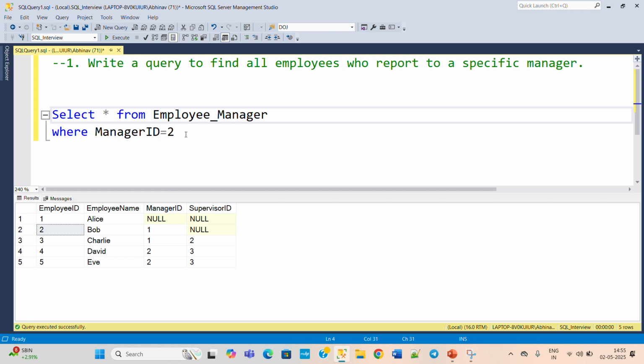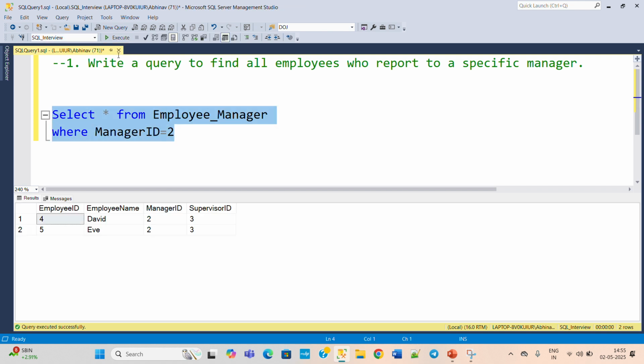This is a very basic question and these are asked to beginners only, not to any experienced level, because if you have experience then you have worked on the where clause and filtered records. So this question belongs to freshers. Here you can see the output: employee IDs 4 and 5, David and Eve, are working under Bob. Okay, so this is clear. Now move on to the next question.